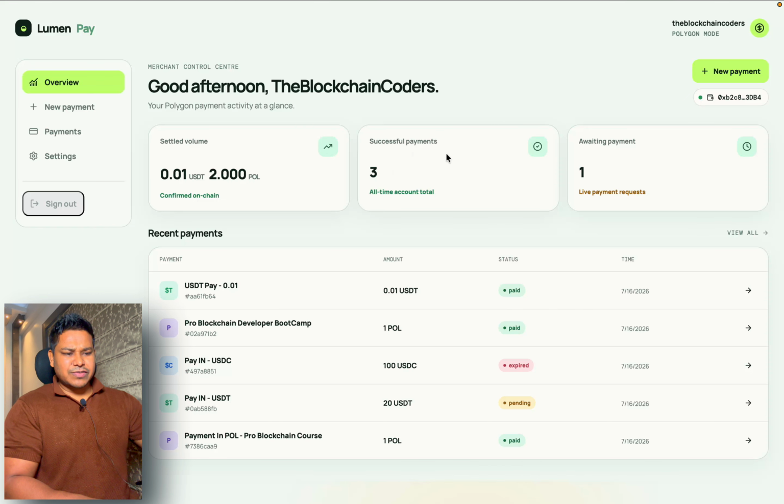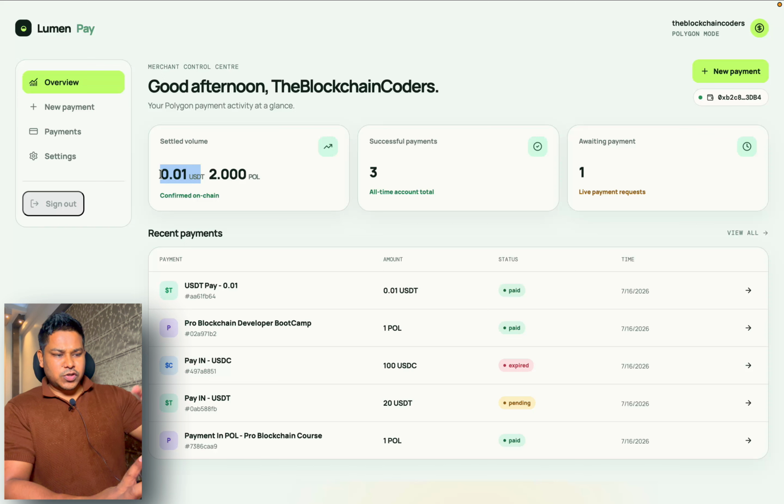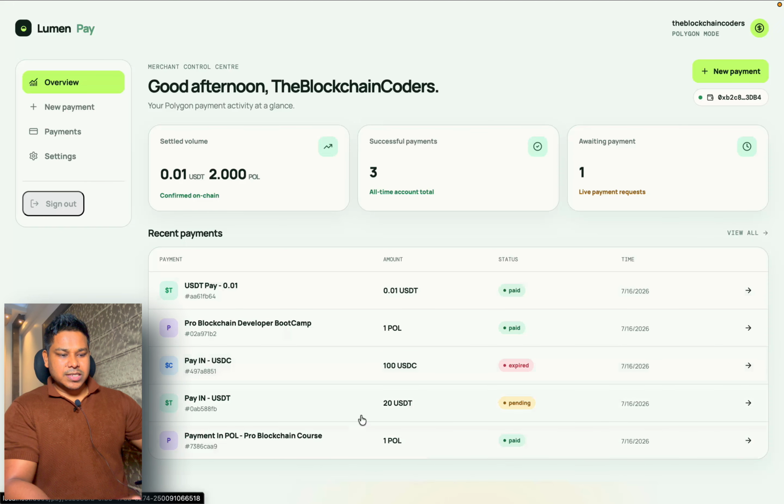So this application is divided in two parts. So we have this sidebar. You can see overall we have all of these statuses. So right now I have taken the payment in POL and I have taken in USDT. You can take the payment in USDC and you can create the invoice in which you can define where you want to take the payment and in which currency you want to take the payments. And you will find that total successful payments we have three. One is pending and one is expired, and here you will find the complete details about the payment.